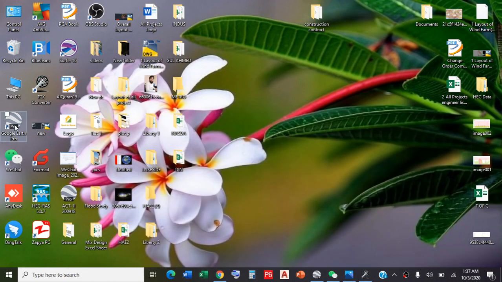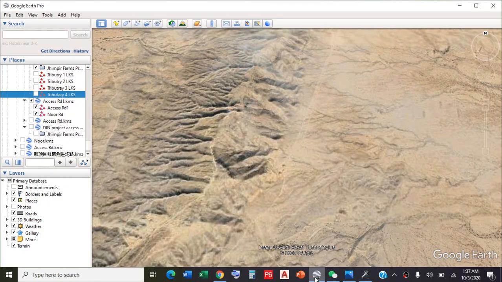First of all, open your Google Earth by double clicking. When you open it, go to your desired location. For this, you can use the search bar. In the search bar, put the coordinates of your desired location or its name and click search. Google Earth will take you to your desired location. Here I use one random location for taking points.